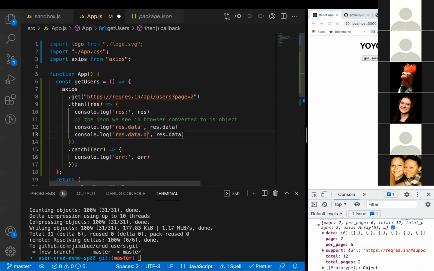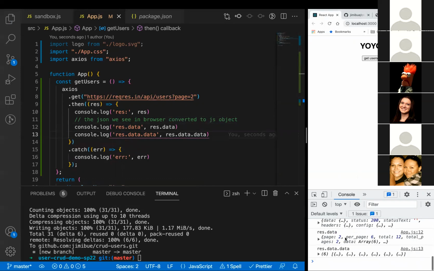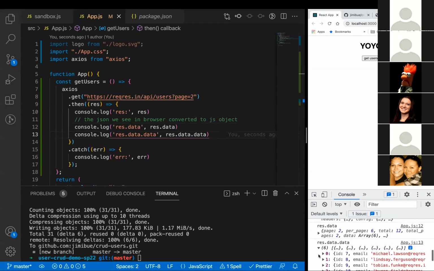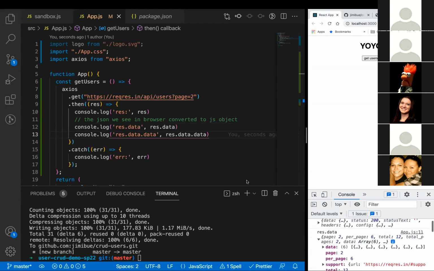Console.log res.data.data. So you kind of have to drill into this. This is where you're going to get very good at working with nested data, because I want to get the array of people. That's actually going to be in res.data.data.get users. Res.data.data. There it is.